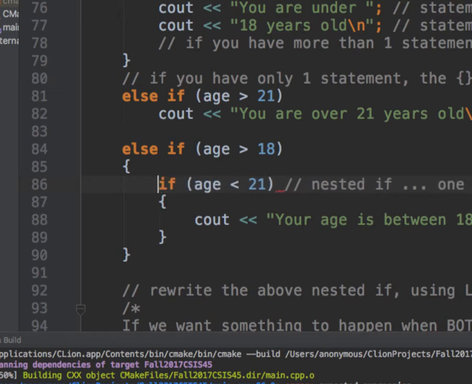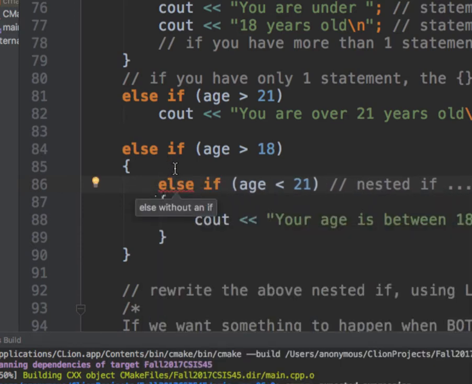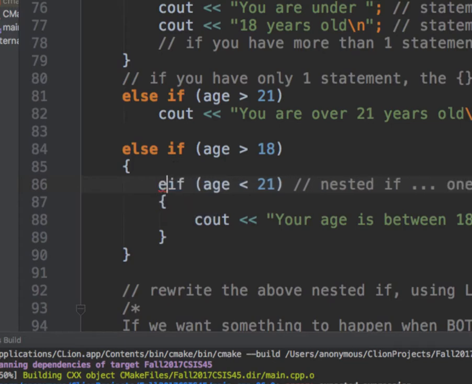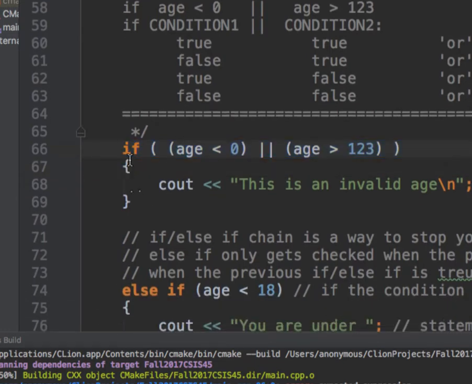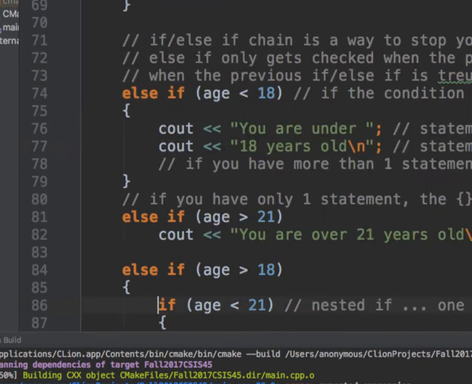Okay, so bottom line is you cannot start with an else if inside of the curly brackets of an else if or an if. You have to start with an if. If has to be first. Just like we had an if here first, right? You cannot start with an else if. You cannot have an else with a condition. So these are some of the common error messages.